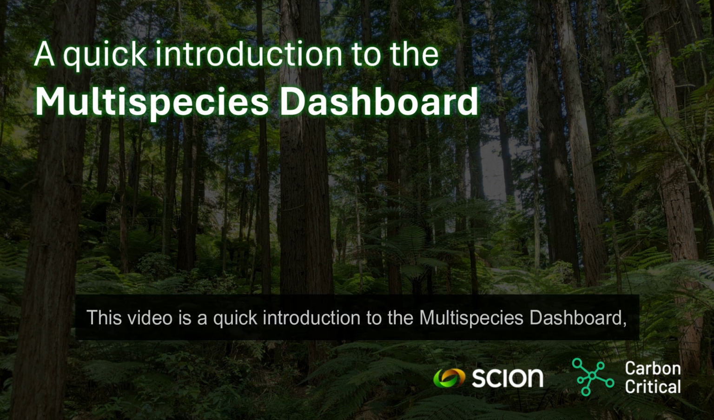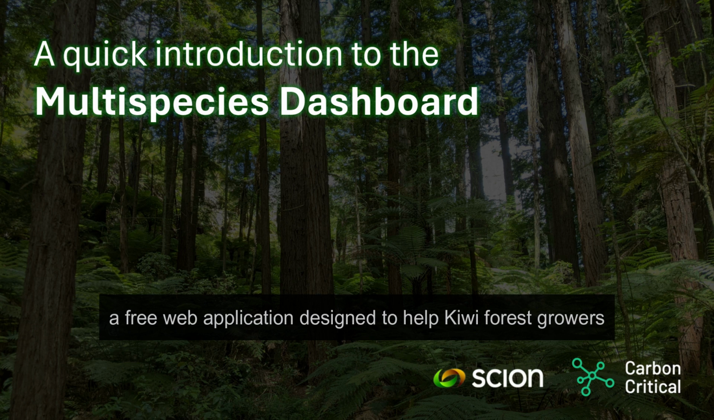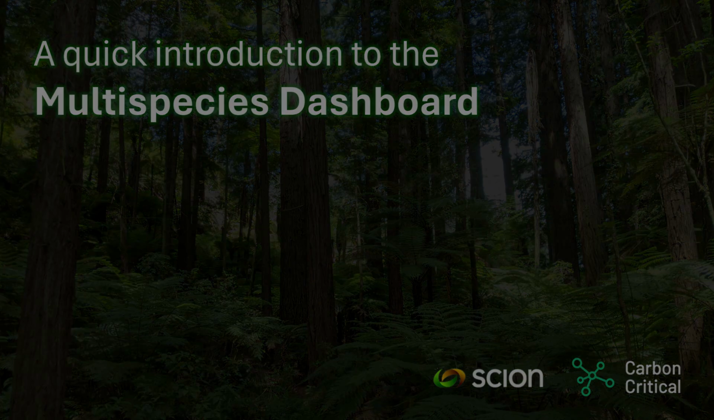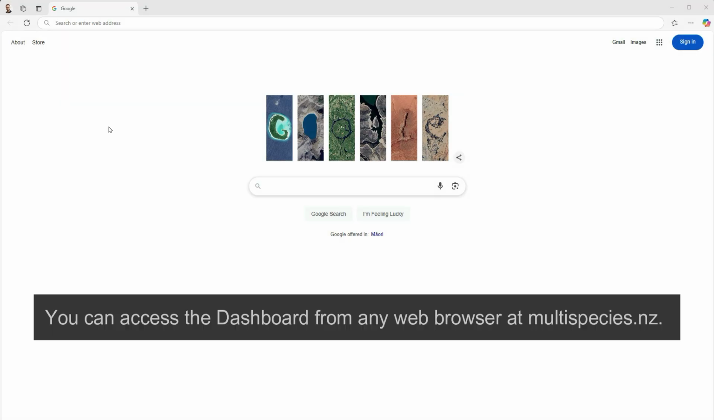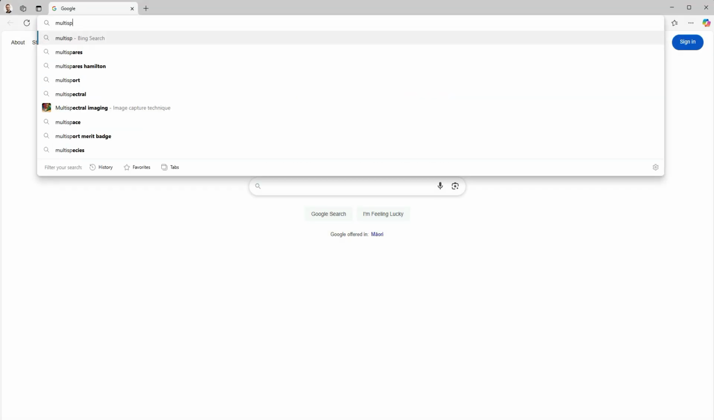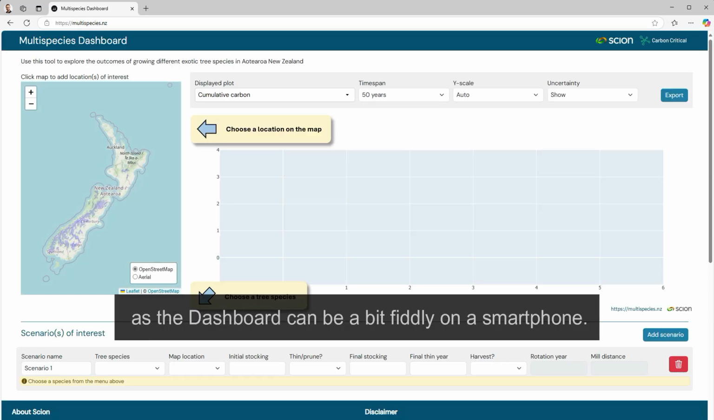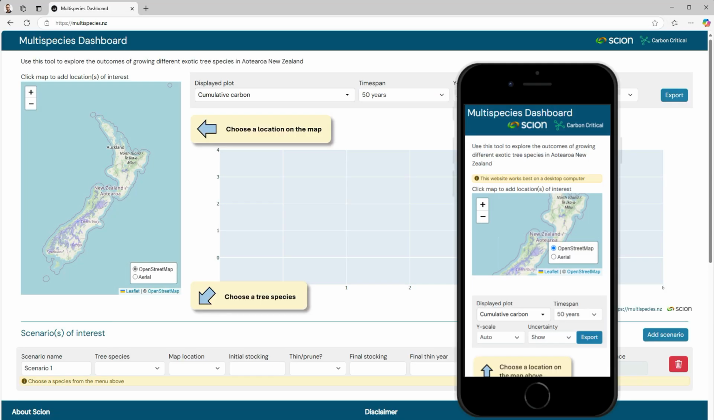This video is a quick introduction to the Multispecies Dashboard, a free web application designed to help kiwi forest growers model and compare different exotic tree species. You can access the dashboard from any web browser at multispecies.nz. A desktop computer is recommended, as the dashboard can be a bit fiddly on a smartphone.